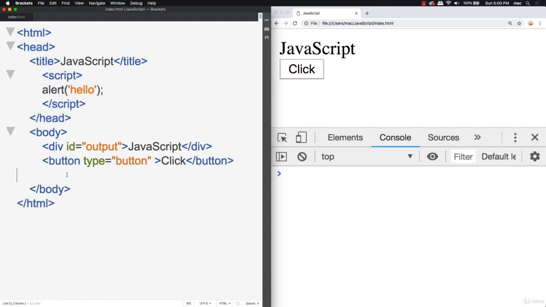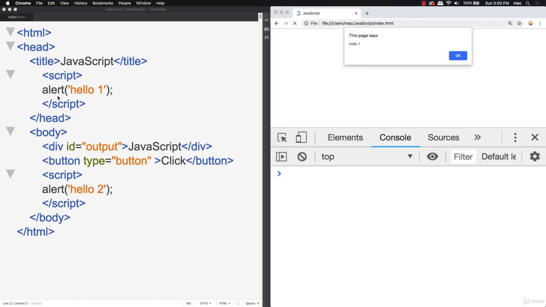Probably wondering, well, what happens if I place JavaScript in both? So now we need to distinguish between them. So we've got hello 1 and hello 2. And first, hello 1 runs. And you can also notice that there's nothing built on the web page yet. And that's because until you've hit OK, it won't continue past the script. And that's an important thing to note about JavaScript.